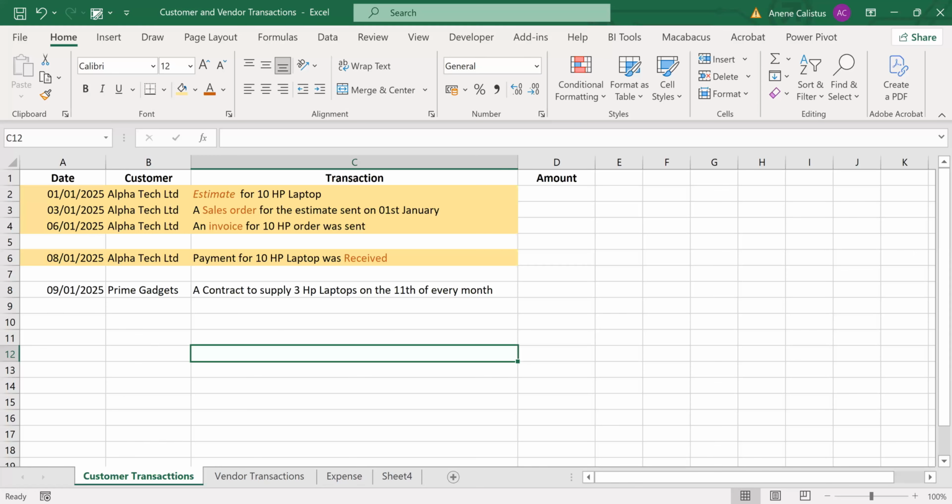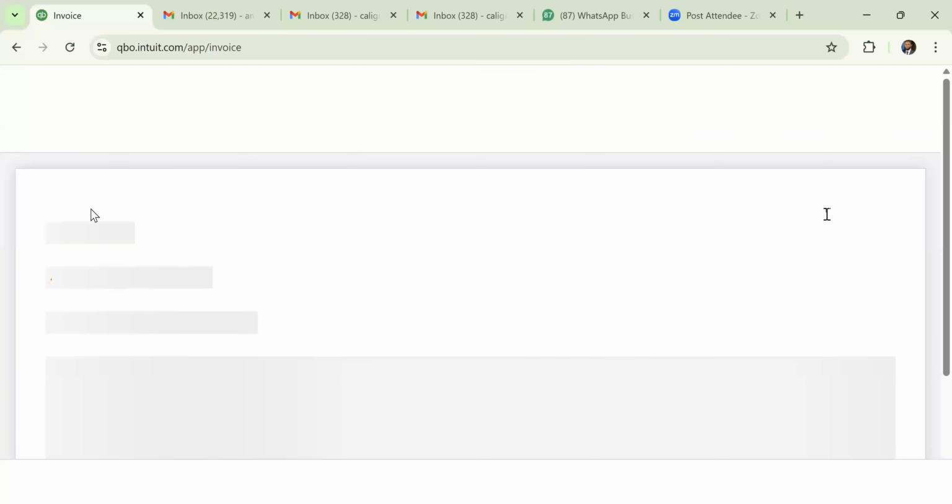Now, on my software here, if I come to create, and I come to invoice, I'm going to use today's date as an example.